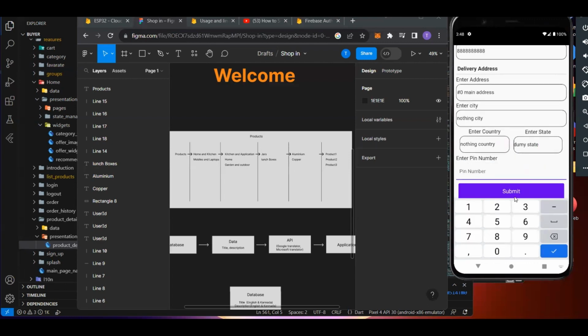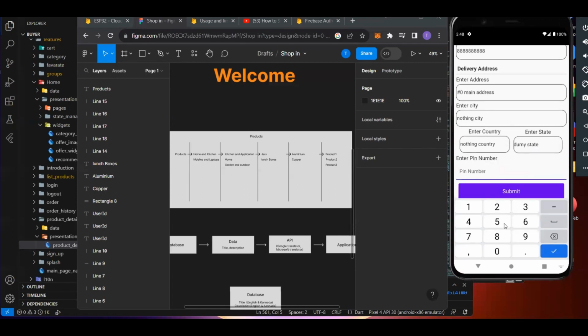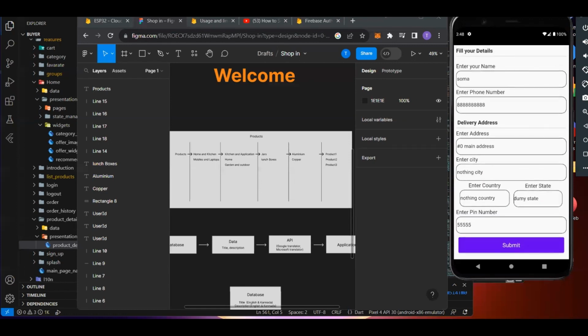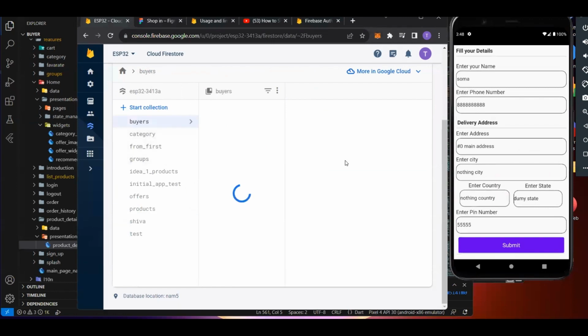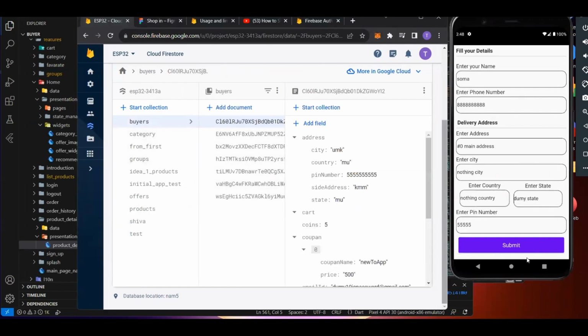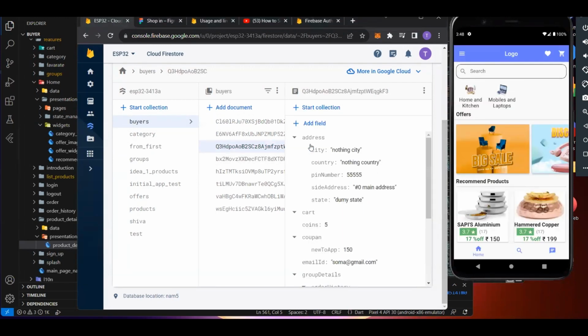Let the pin number. As you can see, when we go from this state, which is a string, to the pin number, the keyboard changes to number. Let's give some 5 digit. Before submitting, just look at this. All the data will be over here. A new thing will be added over here. As you can see, this is the user data that's been added to the database.